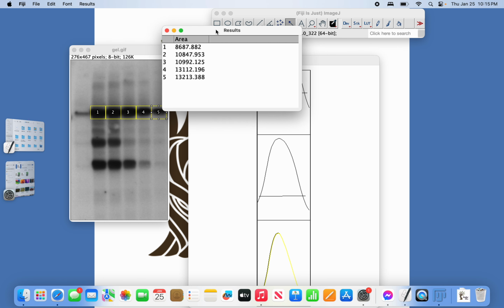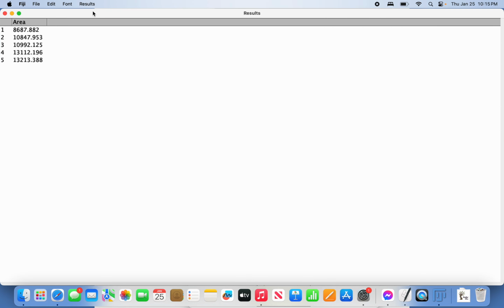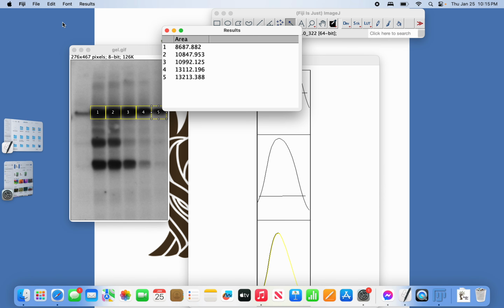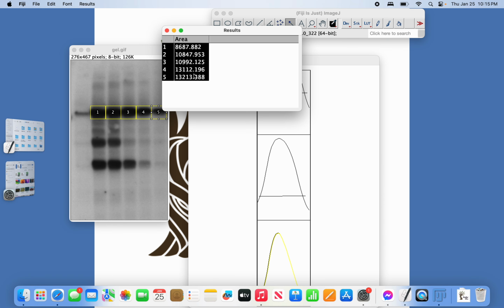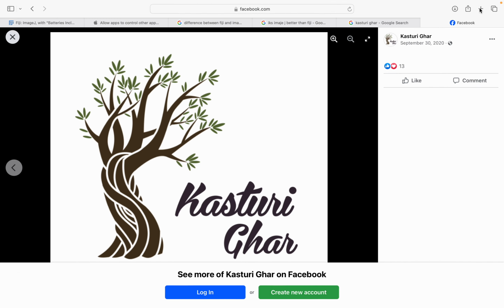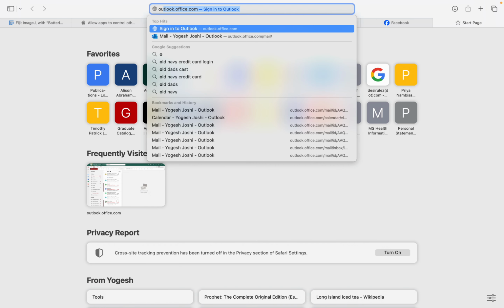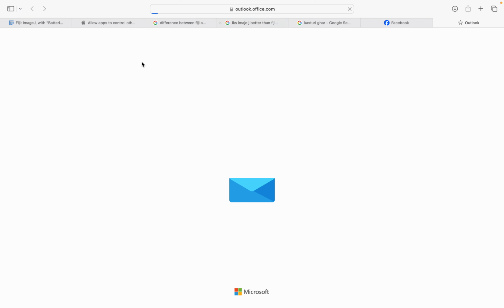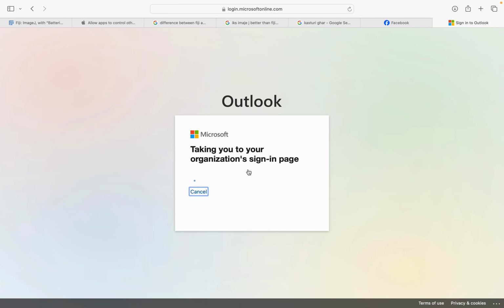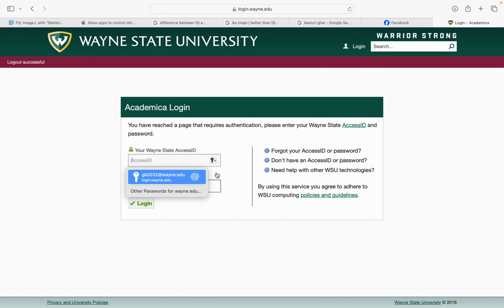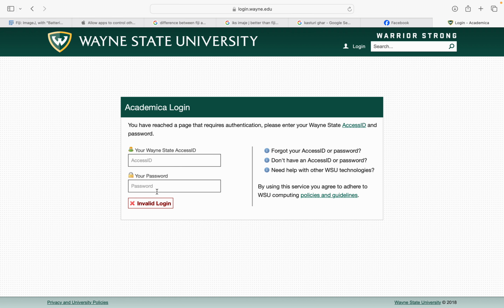Yeah, this is the area. You can select them, and then you can just save them wherever you want to save them, right? For example, if you want to save them in Excel, let's see, go to Excel and then, sorry, my bad.